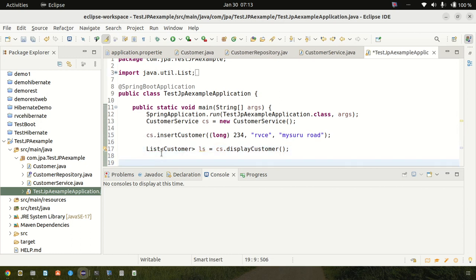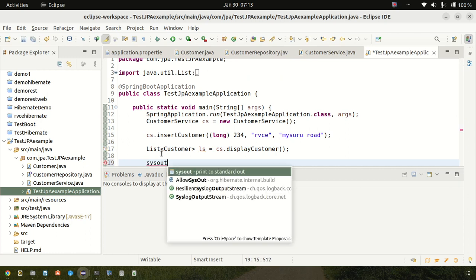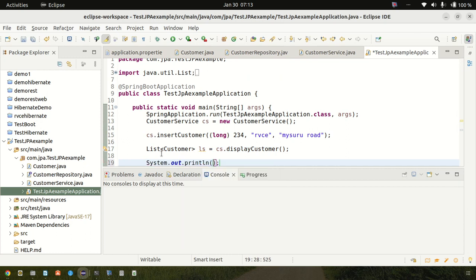Next, how do we display? I'm just using system.out for display. So here I'm going to use ls for displaying back onto the screen.